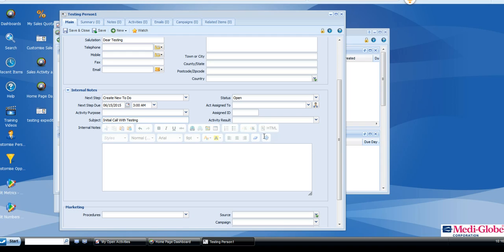Here we also have a field for status, and depending on your workflow, you would update the lead status to whatever is appropriate. This is a Workbooks out-of-the-box field, so you can just update that pick list to whatever values are appropriate for your organization.